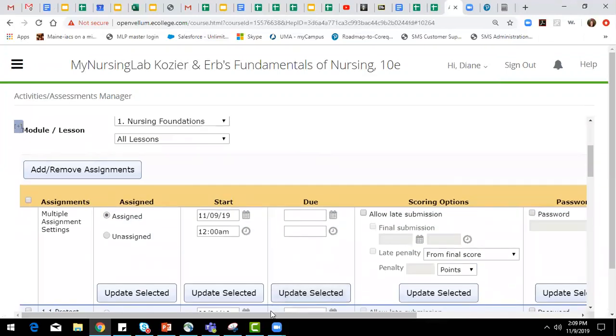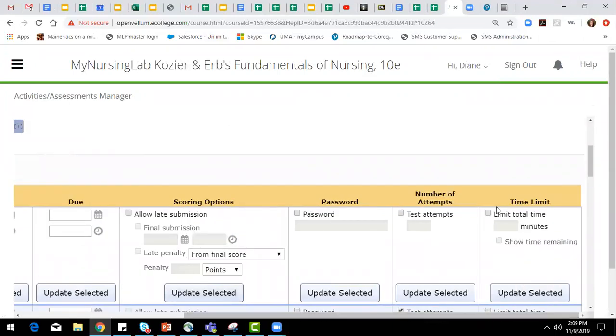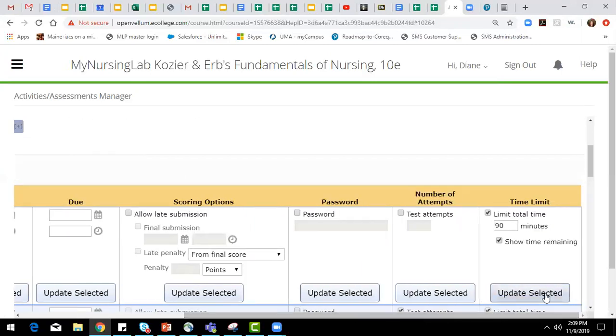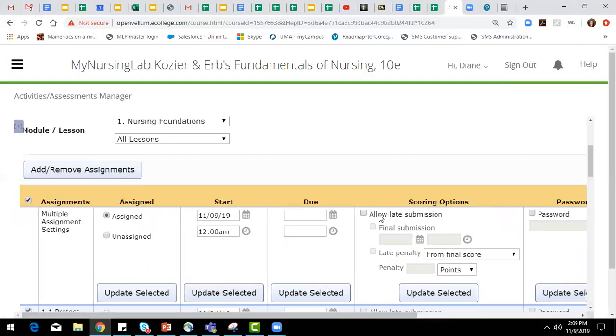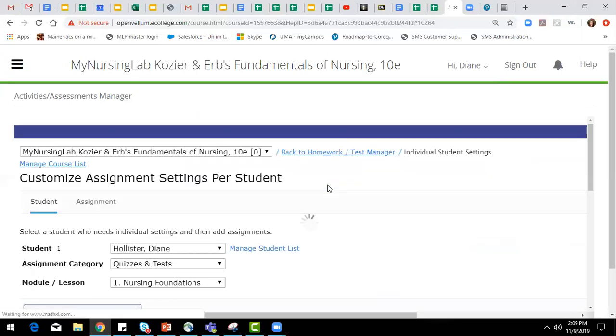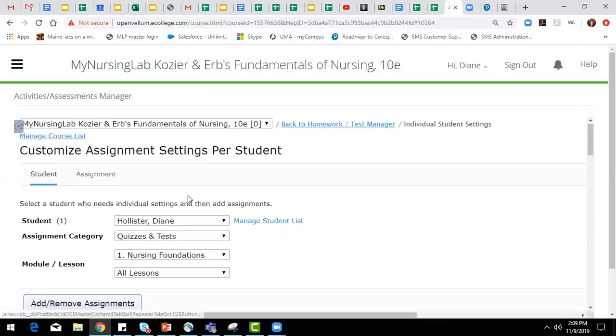So I can come in here, and if my class, for example, had 60 minutes, I can go in here and say, give Diane 90 minutes. Please show the time that's remaining. I'm going to choose all of those tests and apply that to all of them. Maybe I want to allow late work for her as well, so I can choose that submission here. Once I choose that, I can go ahead and click Save Settings. I can do this for the entire batch at one time. I can do this for more than one student. So if I have 4 or 5 students who need testing time, I can do that at one time. So that's a time saver, really nice tool for faculty.